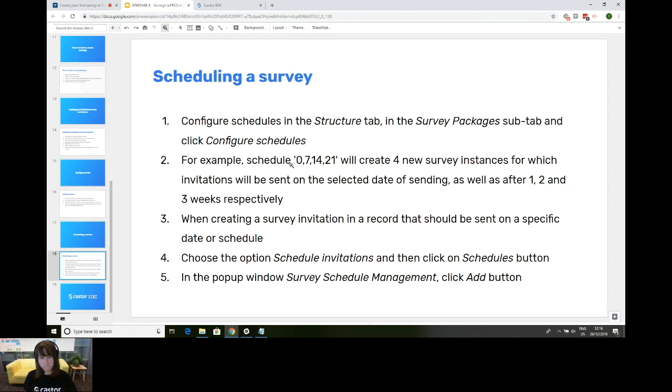Again, to schedule a survey, you first need to configure schedules. You can do it either in the Structure tab or once you create a survey invitation. You need to add a 0 and then the intervals of the period where a survey should be sent. If you use this pattern, it will create 4 new survey instances, and you can quickly check it. You can choose the option Schedule Invitations and then click on Schedules. And yeah, use the Add button to add a sending pattern.